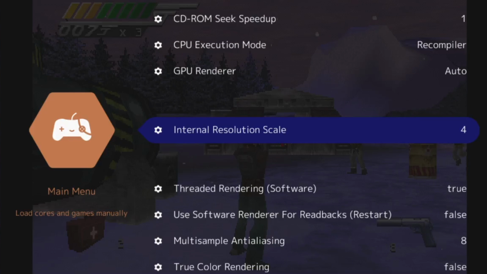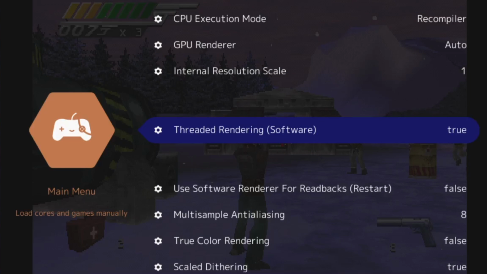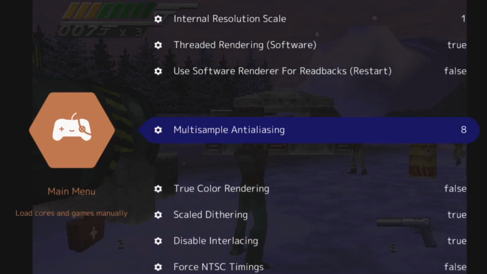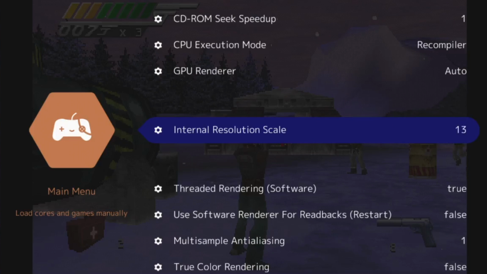We also got options here such as internal resolution. Now when you boot up this for the first time, your internal resolution scale is going to be 1. And if we just go down to multi-sample anti-aliasing, you're also going to find this is on 1. Now I've upscaled my PlayStation games using Ludo. I can bump this internal resolution up to 16, but just be mindful, if you've got a potato computer, a lower end computer, this is going to cause severe lag.